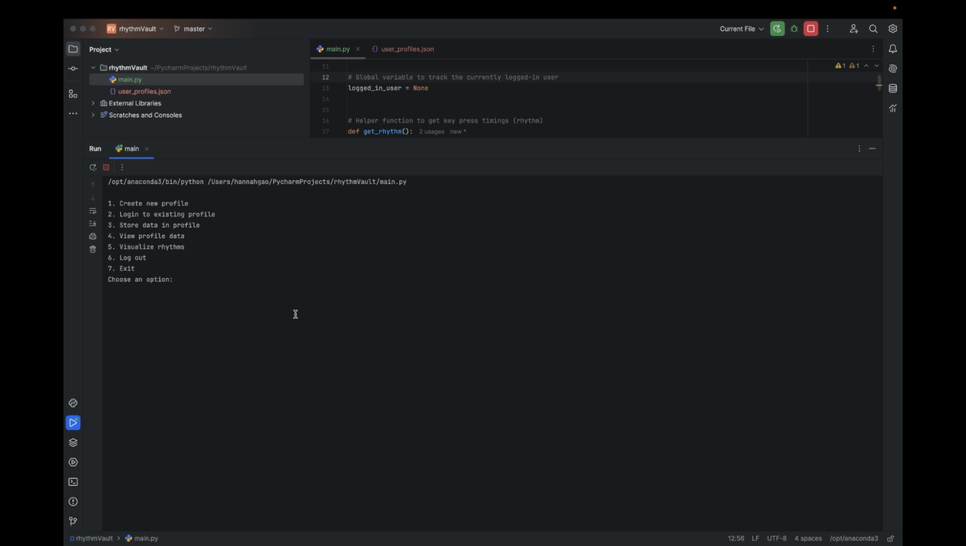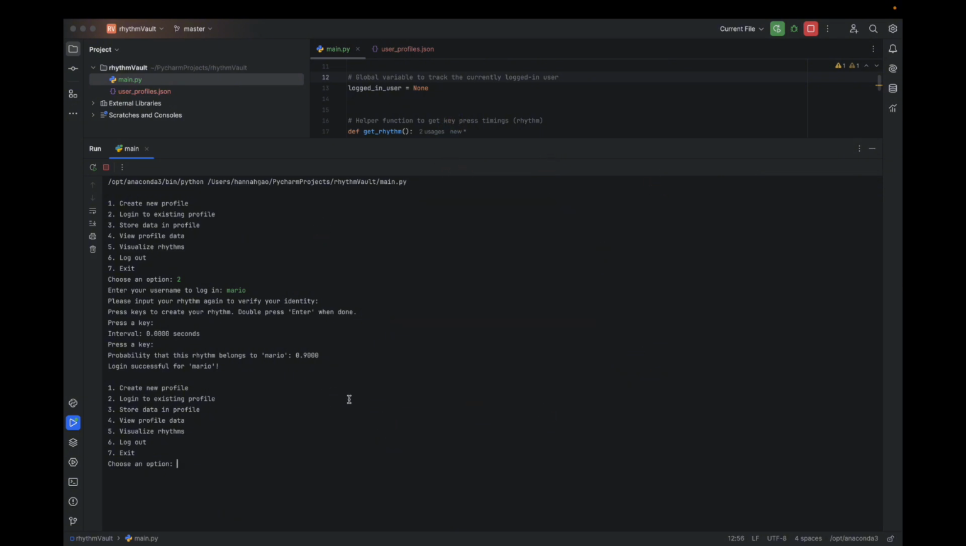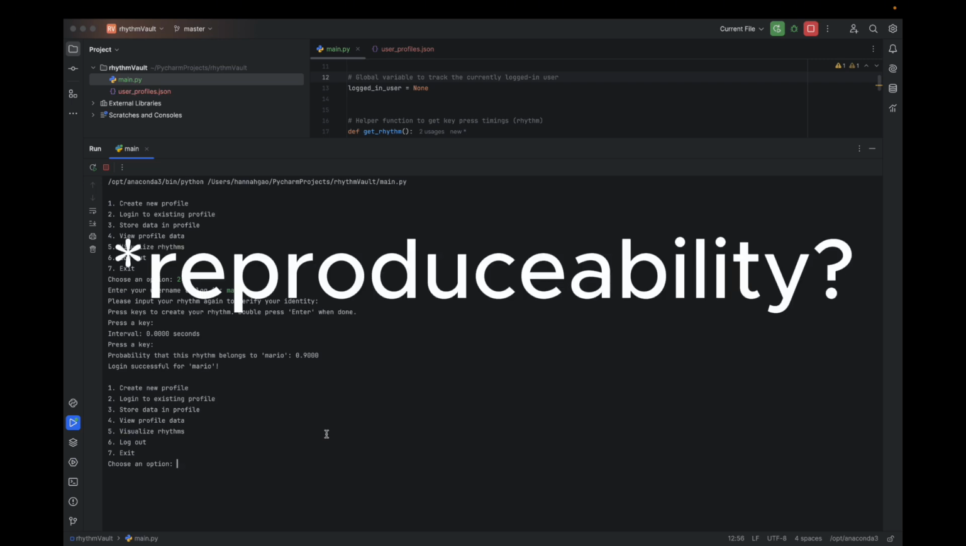I've already created a user profile that uses the Super Mario Bros. theme, and we will attempt to log in as such. Wow! And as you can see, our login is successful as we have put in the Mario theme. We can test this works just for similarity and log out again.